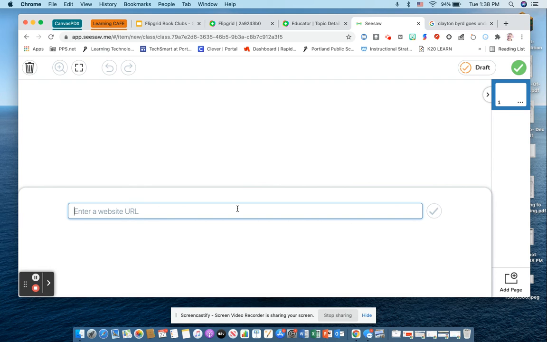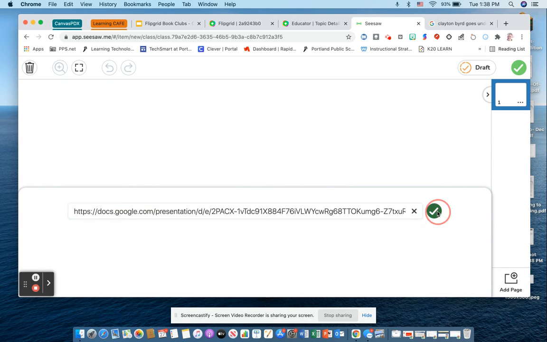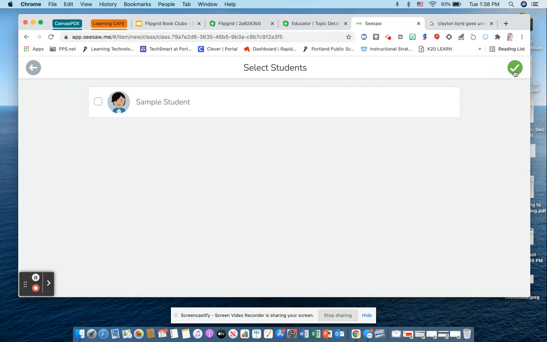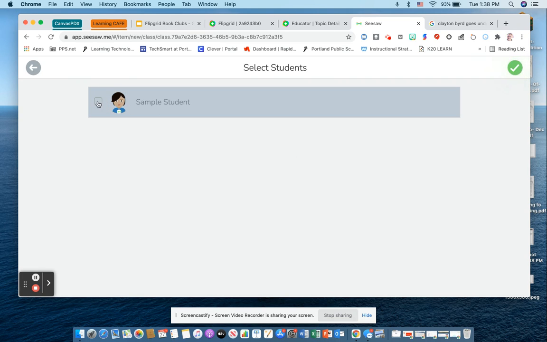Now that I've chosen add a link, I'm going to go ahead and drop my link in there, and I'm going to push the little green button that moves to the next step. If there's any information you'd like to add in terms of more text or maybe an audio of what students should be doing, please take the time to add that right there. But I'm going to just move forward and get this ready to go, and I'm going to assign it out to my students.